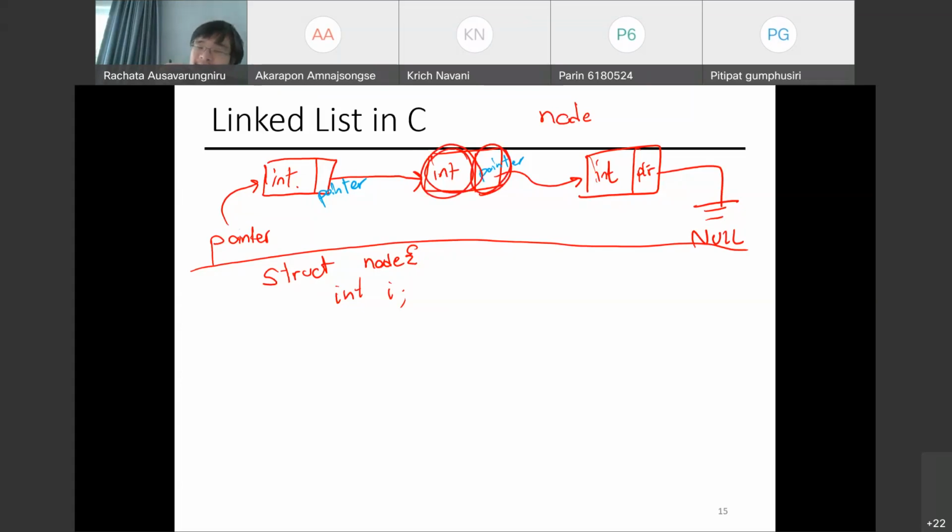In my node, I need the data part, which right now is an integer. And then I need a way to point to the next node, right? Are you all with me so far? All right, so how do I do that? It should be a pointer, right? What's the type of this pointer?